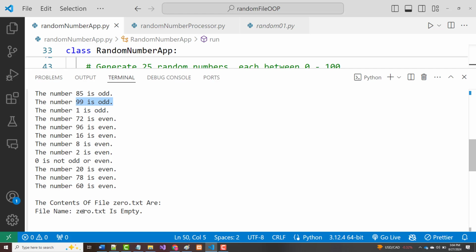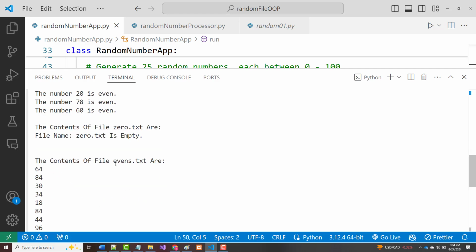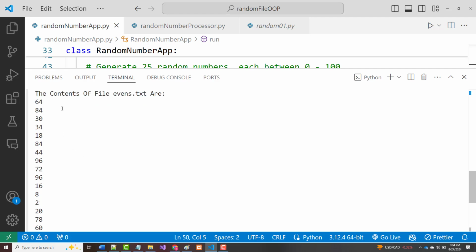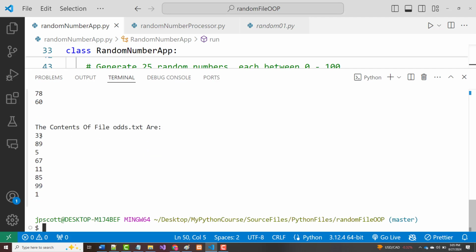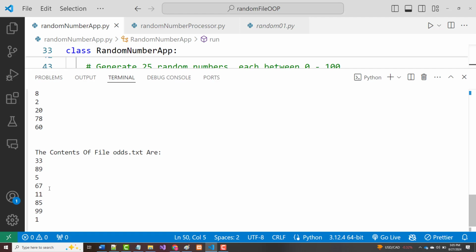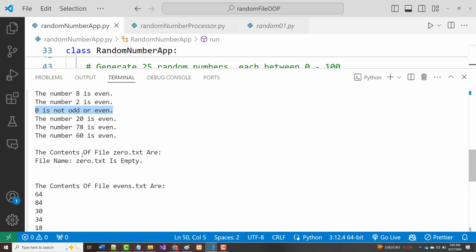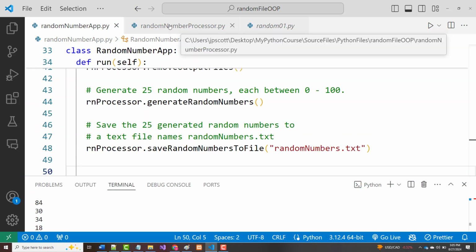All right, the contents, now 0.txt is empty. That is not correct. We should have that. So that is wrong. The even contents, 1, 2, 3, 4, 5, 6, 7, 8, 9, 10, 11, 12, 13, 14, 15, 16. And the contents of here, 17, 18, 19, 20, 21, 22, 23, 24. Okay? So everything is working with the exception of the 0 is not right. So let's take a look at the 0. So that would be in here.